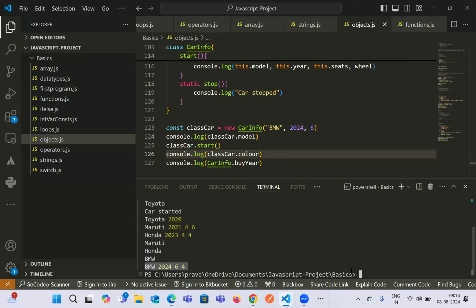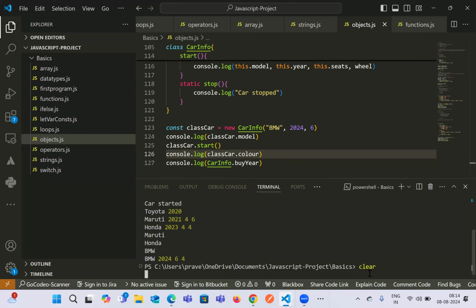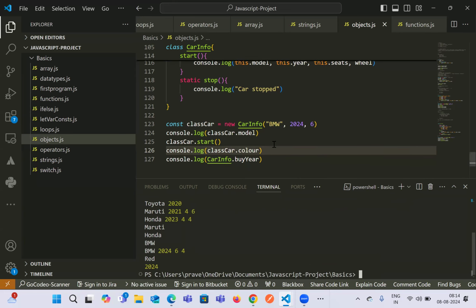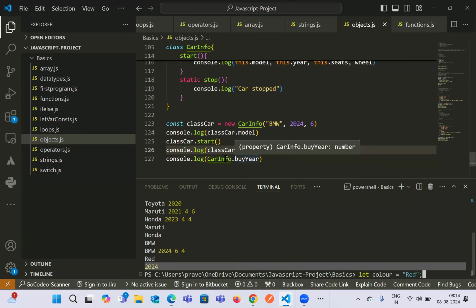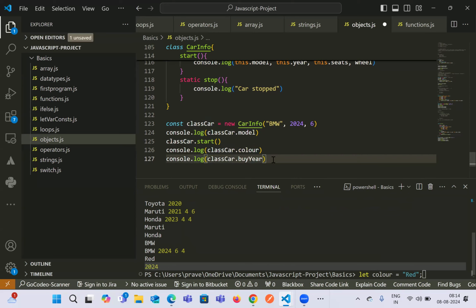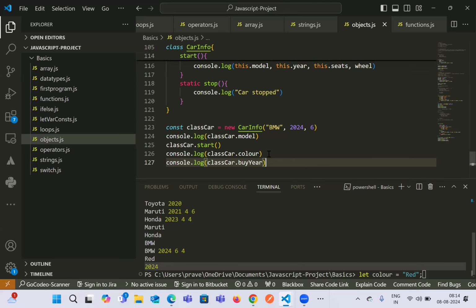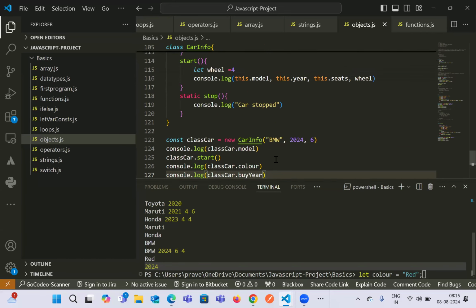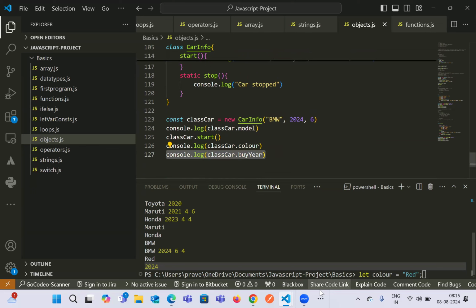Okay, so let's execute this and understand the difference between accessing a static variable and method in Java and JavaScript. You can see here we got red as the color and 2024 as the buy year. But if you try to access a static variable using the object, in Java it will give you a warning. You will get an orange color saying that this is a static variable and you can directly use the class name. But at the time of execution, this will give you the result.